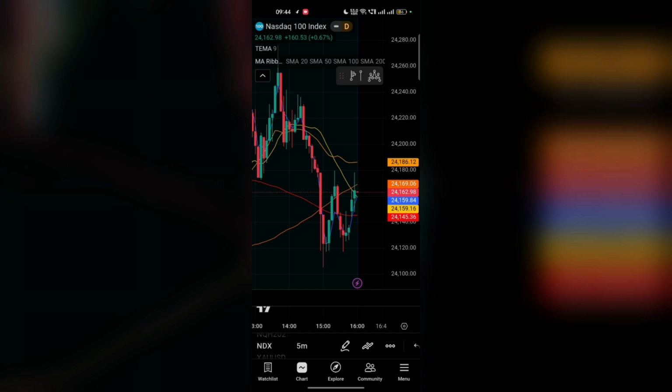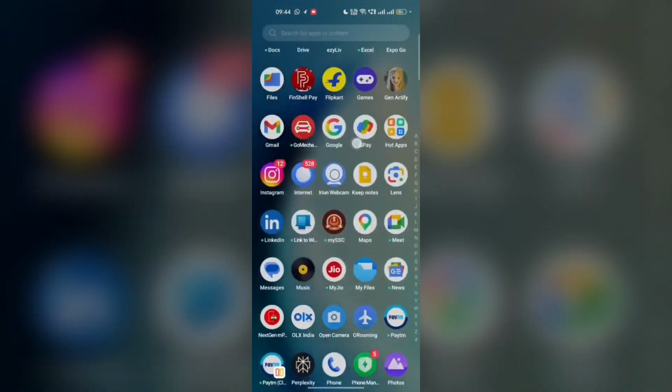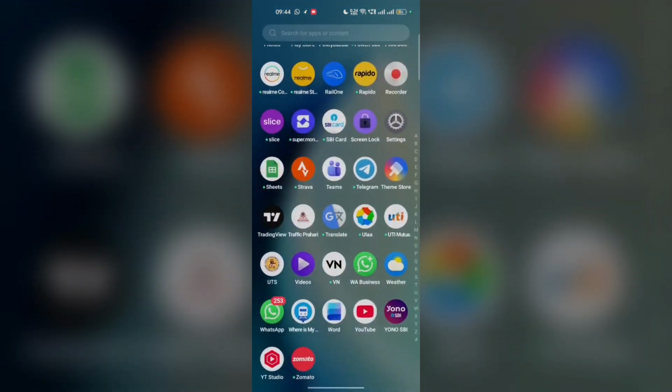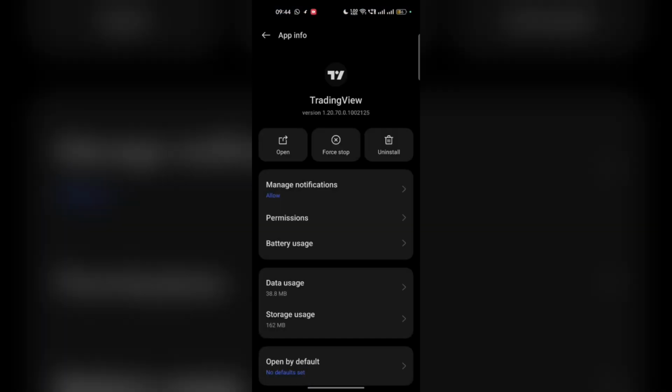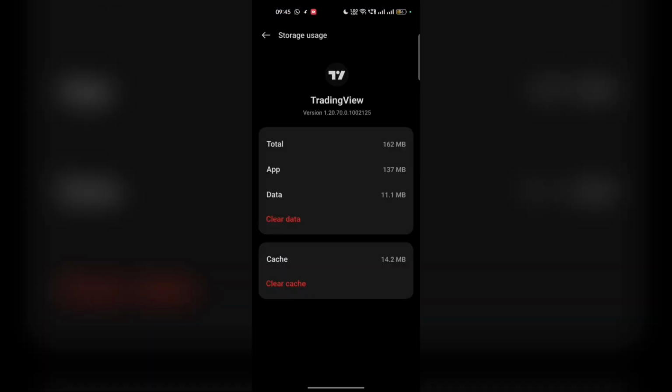Step 2 is you can simply clear the cache memory. Sometimes clearing the cache memory can fix software related problems. So you can close the app, then long press on the app icon. Now you can simply click on storage usage and click on clear the cache memory.